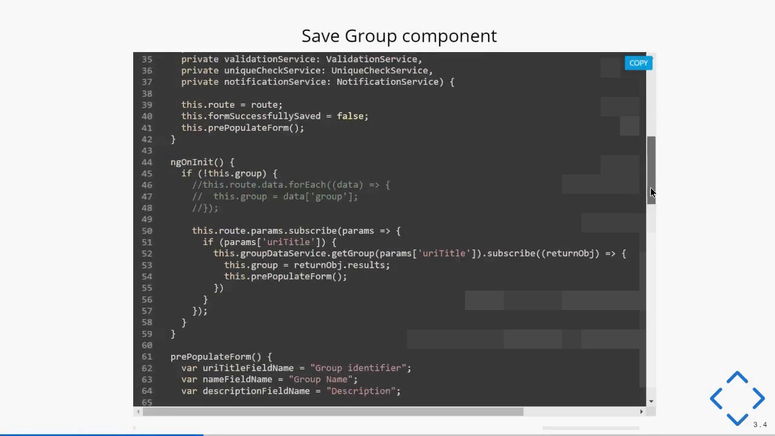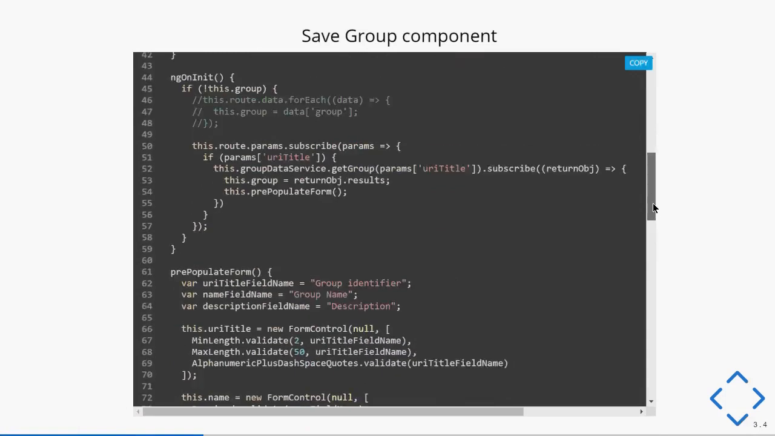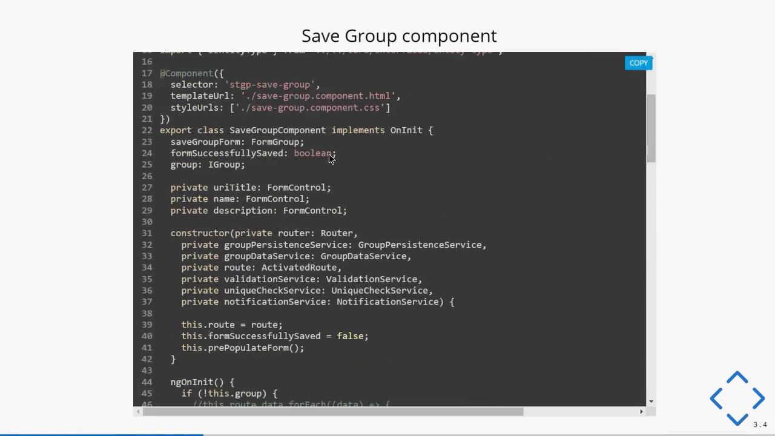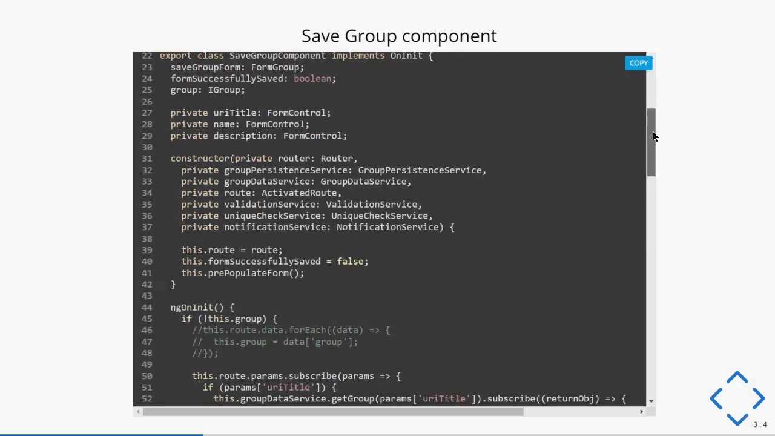And then in the save group component itself, basically, we just have this concept of a form group, and then a form group is a collection of form controls. Both form group and form controls are built into Angular. These are native to Angular.